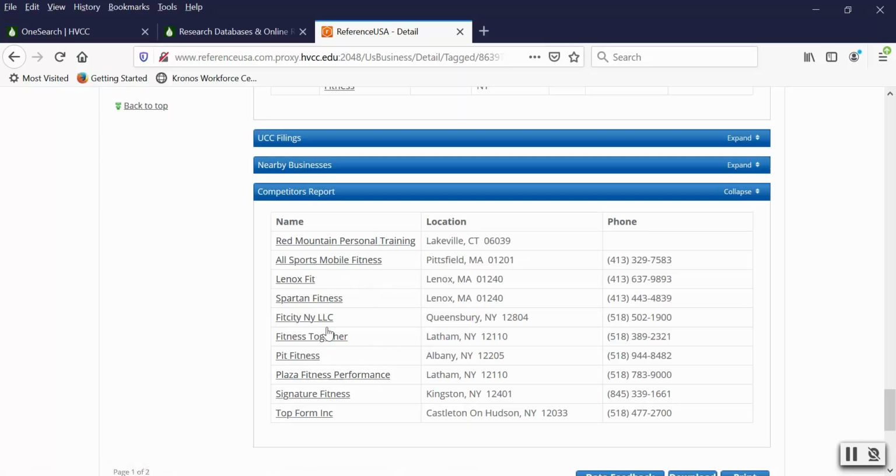But you can start looking especially at the ones that are in Albany and Latham and maybe even Queensbury and things like that, all the 518 numbers, and start looking at those business profiles so you can get an idea of who your competitors are even. So ReferenceUSA, as you can see, is a good way to sort of dig down deep and start to find out the different businesses that you'll be competing with, and again, who their competitors are.